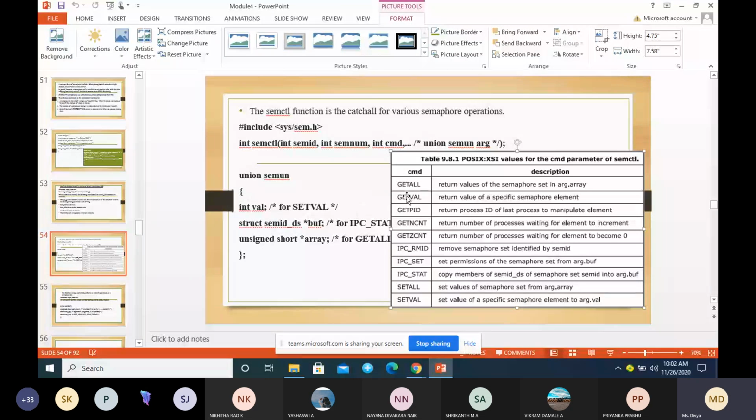So this is about the command argument. Command arguments and this union are connected, and this command argument can be used to fetch or set different values, or to get or set the permissions.